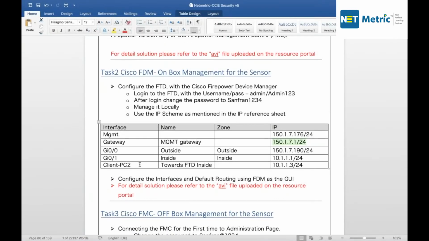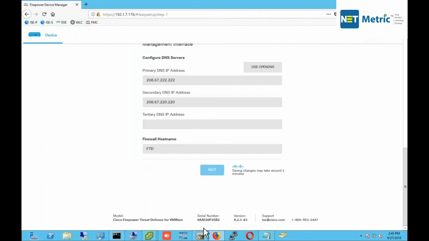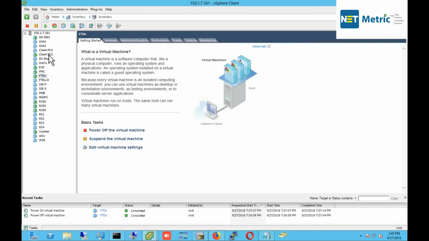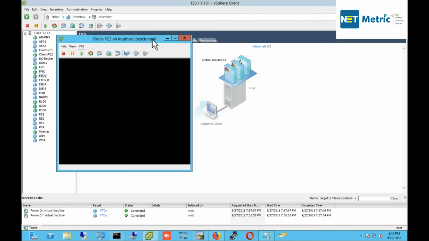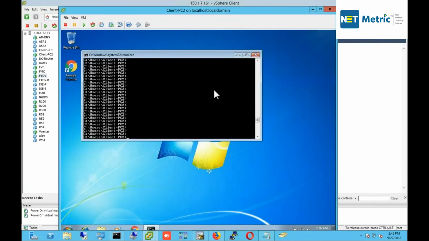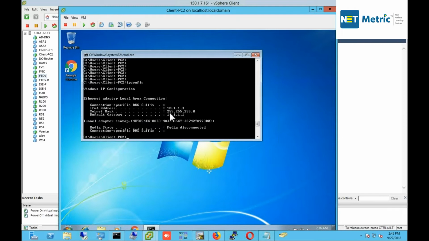Meanwhile, I can show you this. The client PC2 is also there. The client PC2 IP should be 10.1.1.3, as long as it is working. It has already finished deploying the changes, which can take a few minutes. I'll check its IP. Client PC2, open the console. The password is sanfran@1234. The password will be given to you in the reference sheet, so you can use that. ipconfig. The IP is 10.1.1.3. It's fine.